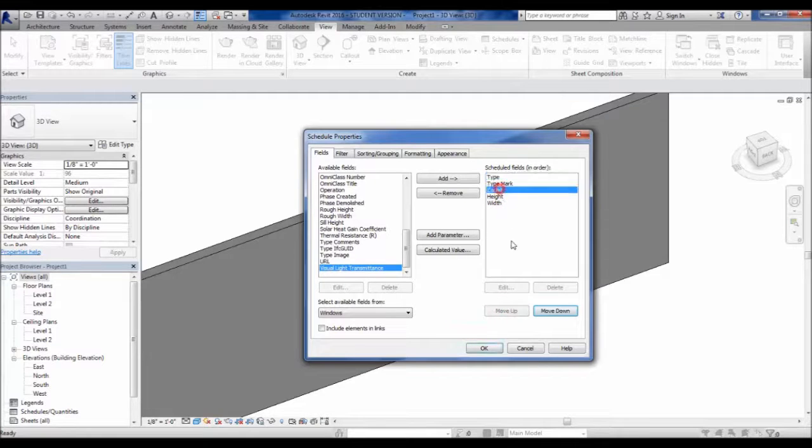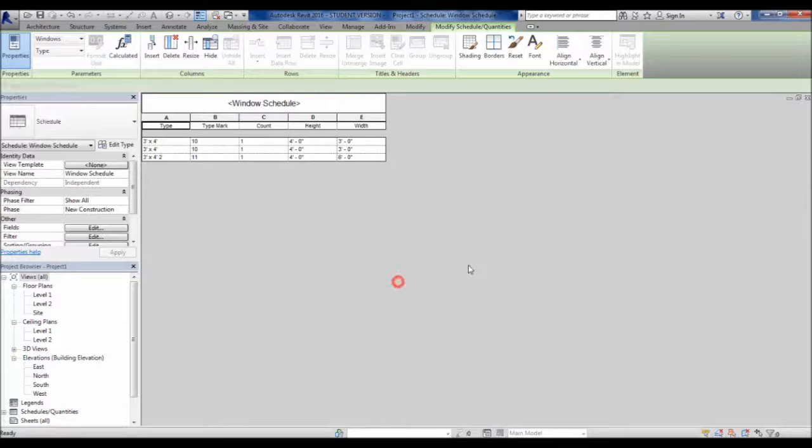So we'll do something like this. We'll hit OK. Once you hit OK, it'll create your schedule for you. For now, that's what we'll do, we'll just go ahead and hit OK and create the schedule, so that we have something to look at. So here's our window schedule.